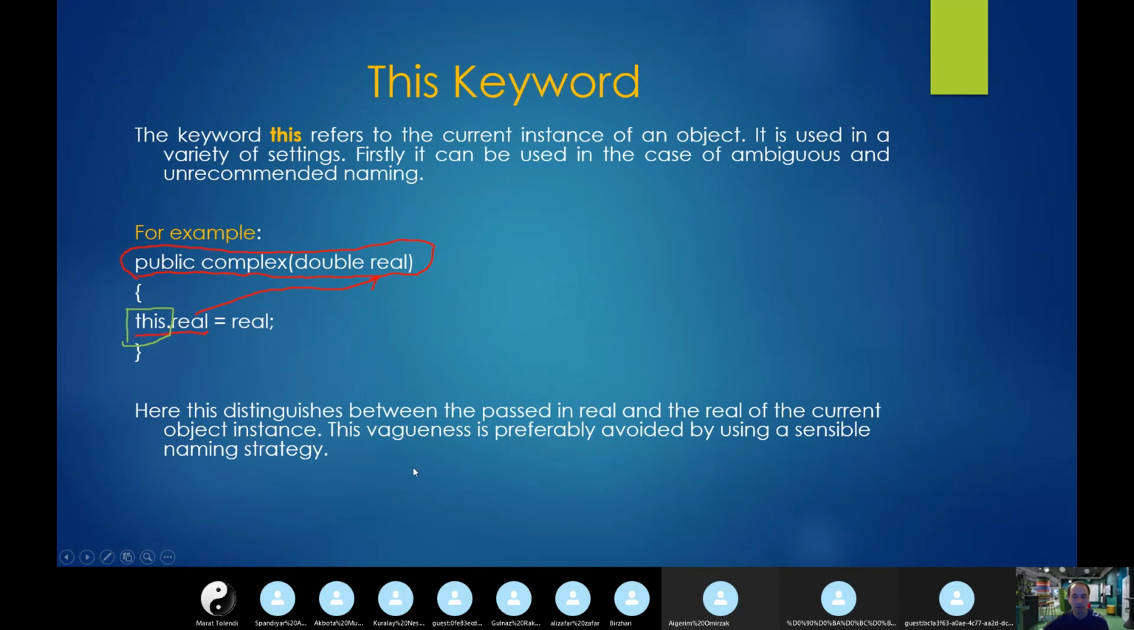You can also avoid this vagueness if you have a flexible naming strategy, but in the cases where you don't want to think too much about the names of your fields and the names of arguments, you can use this keyword to differentiate the different fields and arguments.